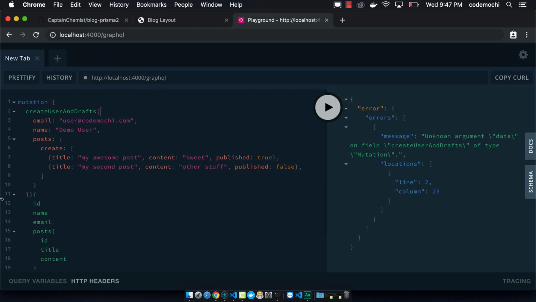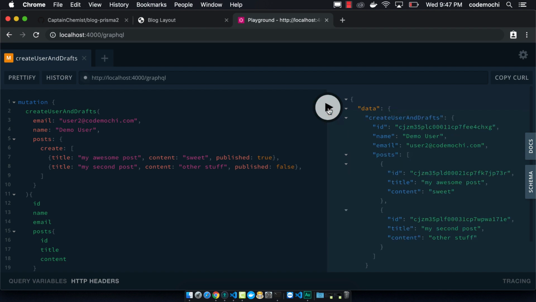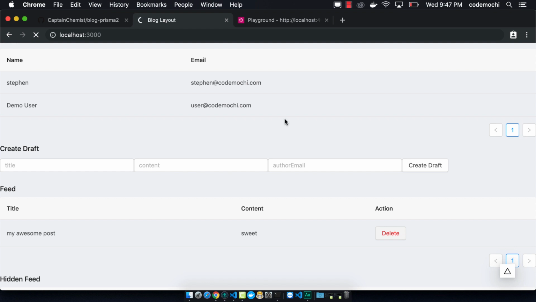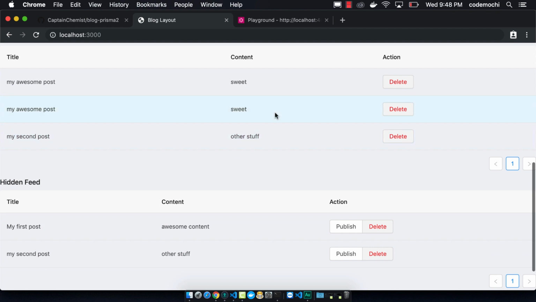So I had to remove the input, and I also have to change the email because it has the constraint. But you can see that once I made those tweaks, this works exactly how I expect. And if I refresh this, it should work as well. And it does. You can see that there are now three users and two additional posts.